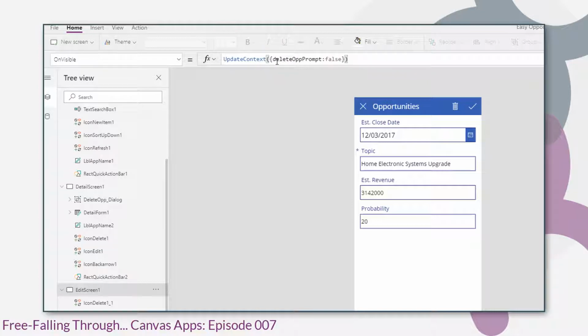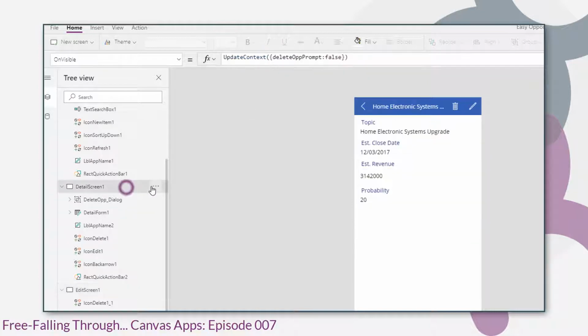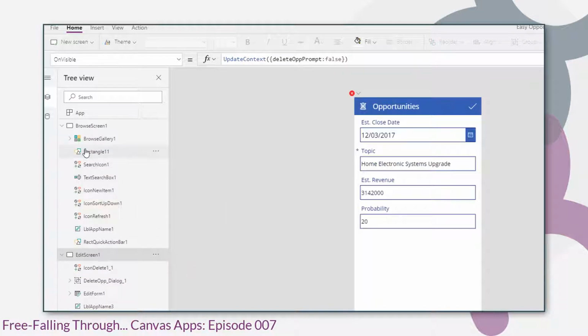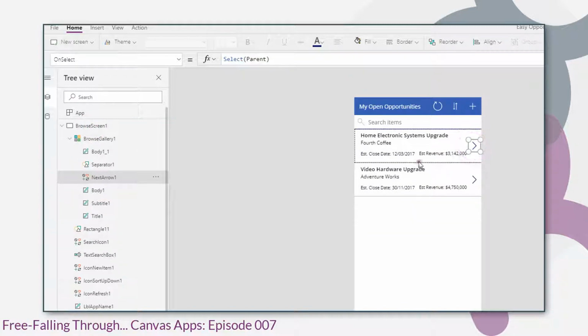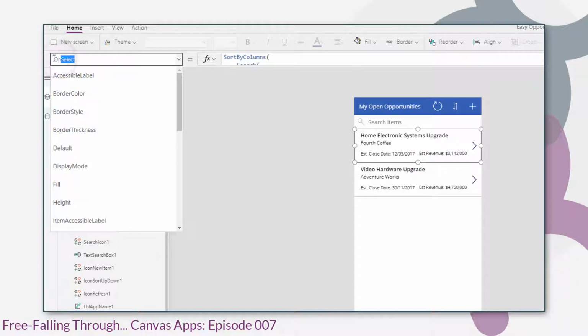Now that all the components that we need are copied over to our edit screen, we can just delete the detail screen. And there's one more change to make, and that's the on select of our gallery items. We just need to make sure that that's transitioning over to the edit screen as opposed to the detail screen.